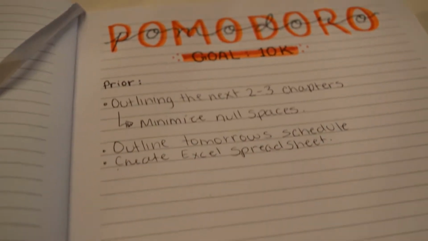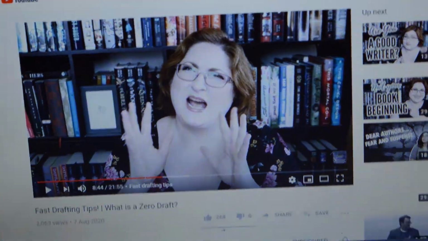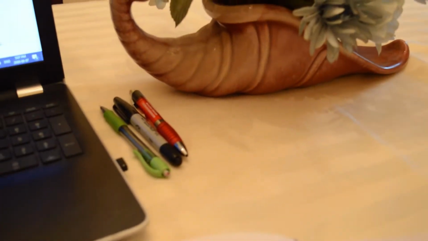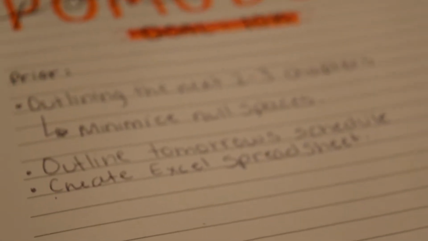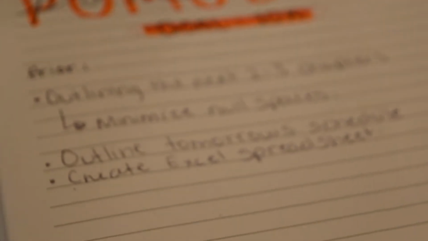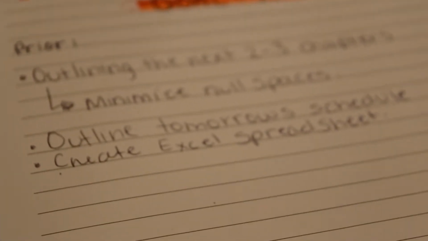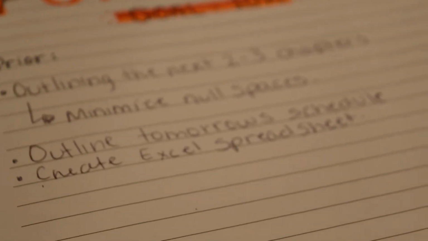So yeah, that's what I have so far, and I've been watching Alexa, as you can see here. But yeah, so I'm gonna set you down. I'm gonna work on the Excel sheet because my computer's already open. And then I will continue with outlining my chapters and outlining tomorrow's schedule.